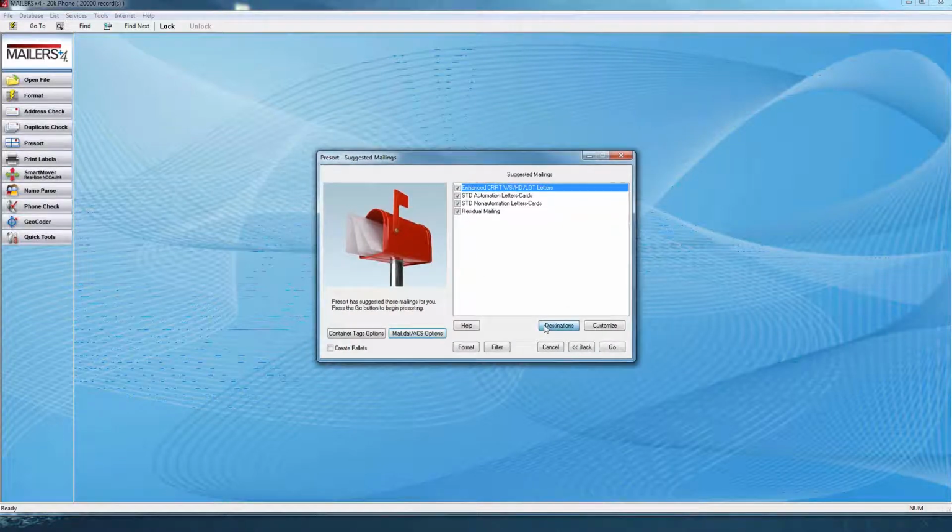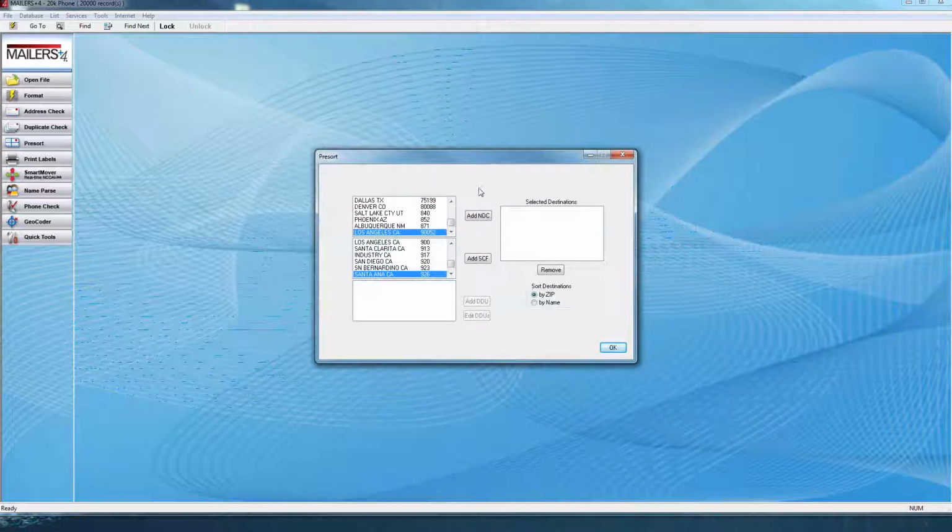You could also add, if you're drop shipping it to an SCF or at an NDC, or even if you're doing standard flats and you need to take it to a DDU, you could add those destinations here. For this demo, I won't add any of the destinations. But as you can see, it automatically highlights the one that's represented by your post office and mailing. So since we're 92688, it recognizes Santa Ana as our local SCF. But if I had the mailing for San Diego and I wanted to drop ship them to San Diego, I could always add that one too. I'll go ahead and hit OK on this.